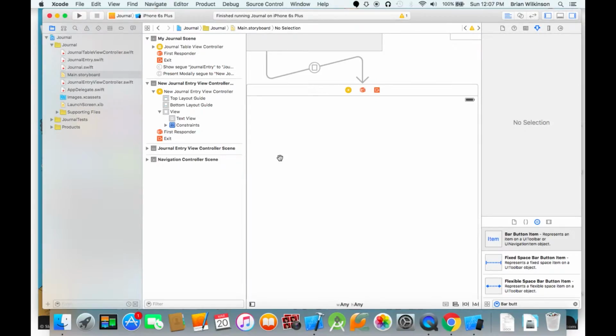As we said last time, when I create a modal type segue, it does not automatically create a navigation bar, which means that the navigation controller is not automatically taking charge of the navigation. So we have to do some of that manually. It's a good idea to understand how to do that. So before we do that, I'm actually going to create a new class that's going to manage my view controller.